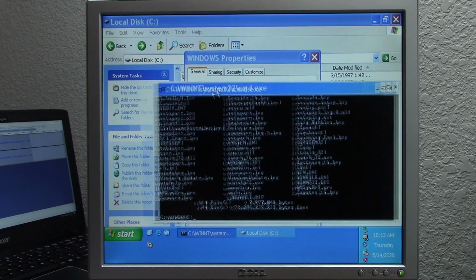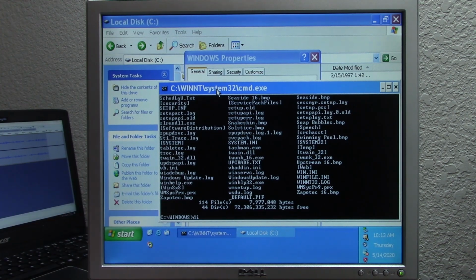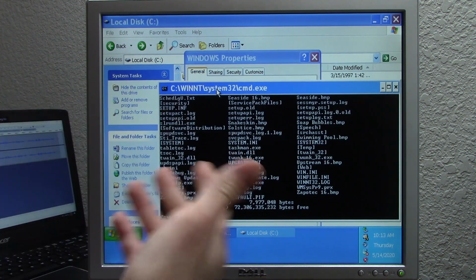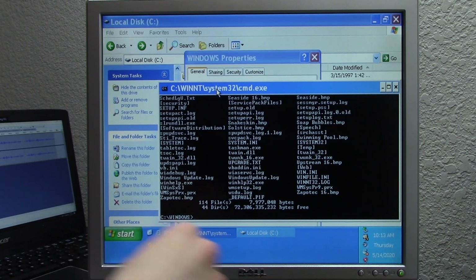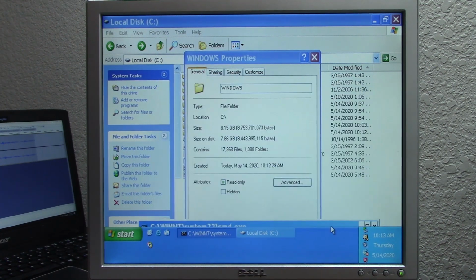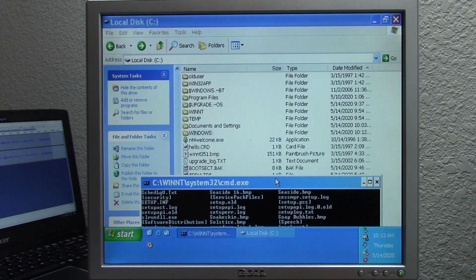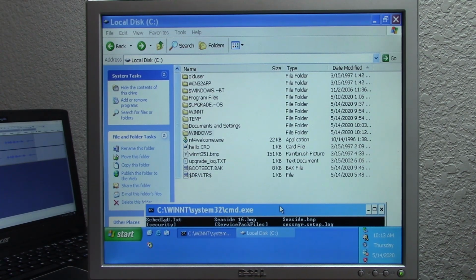We can go into the command prompt, and I already did it here, but I'll just run it again. We can run dir /w inside of the Windows folder, and it will show we have 114 files, 44 directories. So there we go. That is exactly how we actually create a symbolic link.